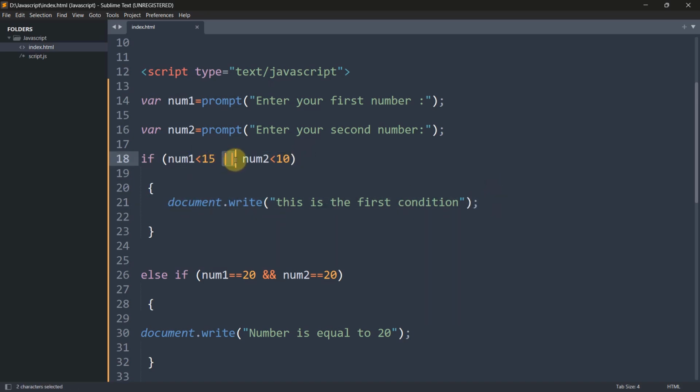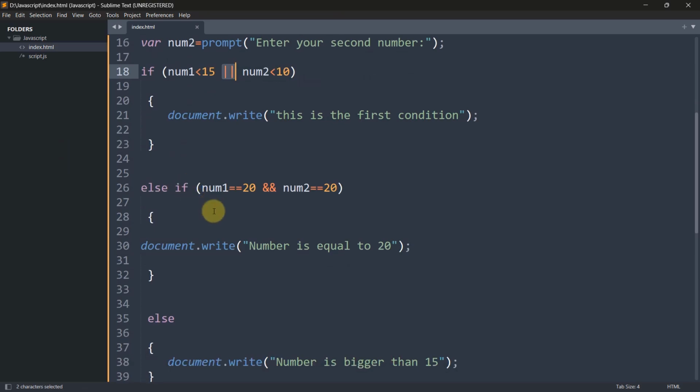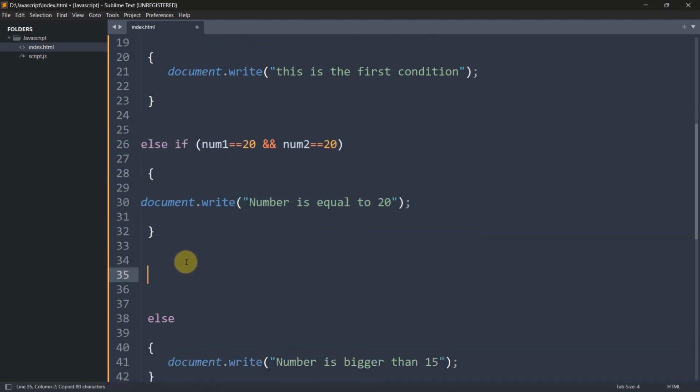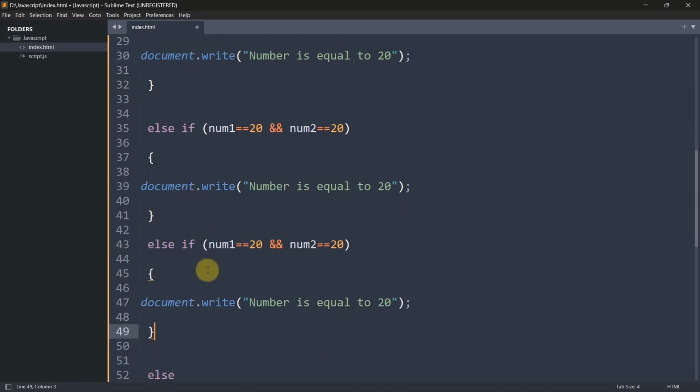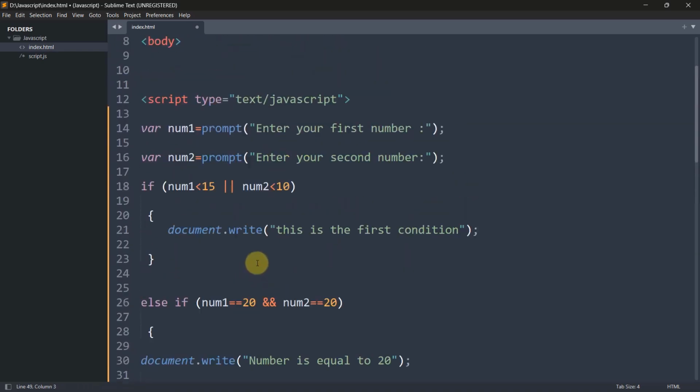So this is the or condition. And one more thing I want to mention is that if you want to use more if conditions, then what you can do is give else if as many times as you want. Okay, so this is how you can use if else in JavaScript.